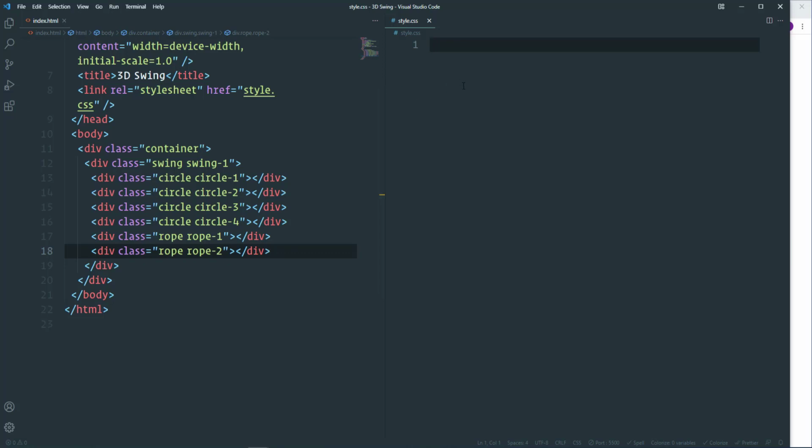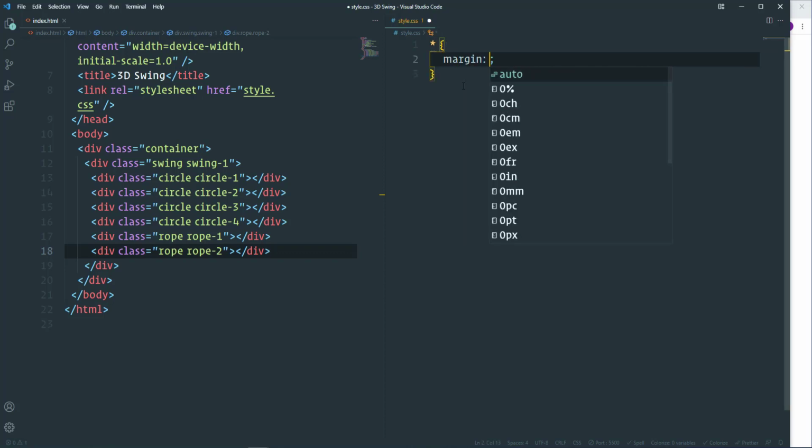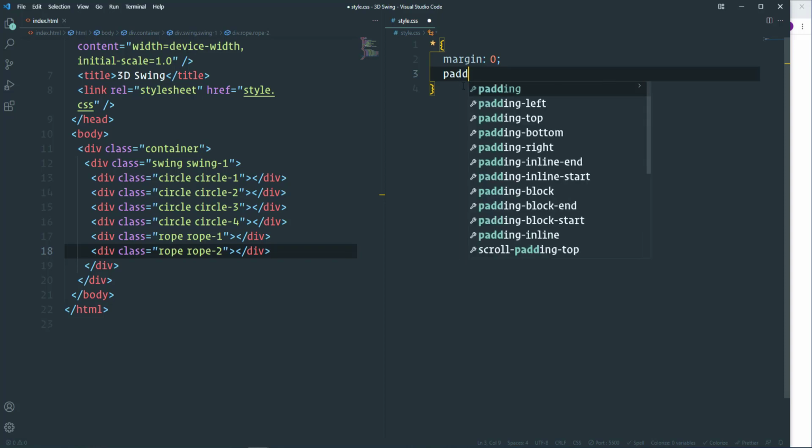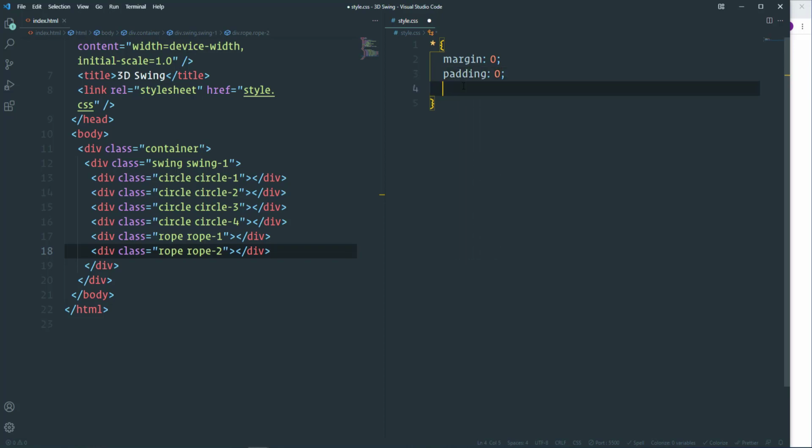First of all, I'm going to create some reset and default styles. Let's select every element using an asterisk. I'm going to get rid of default margin and padding. Let's set both properties to 0. And also I'm going to set box sizing to border box.